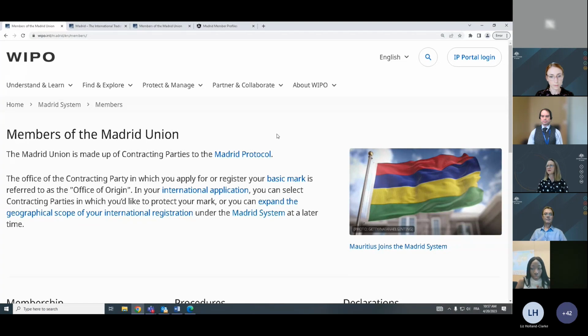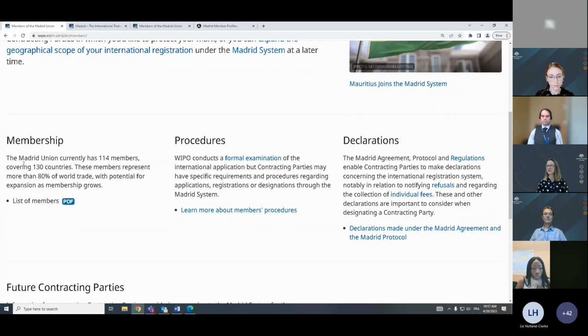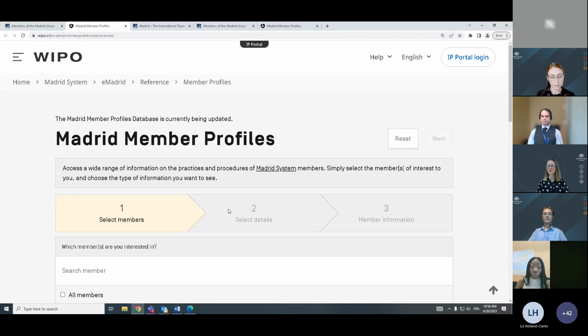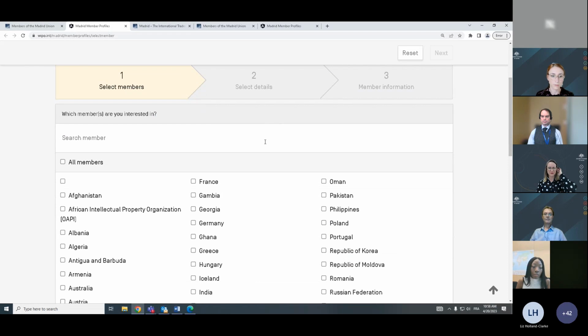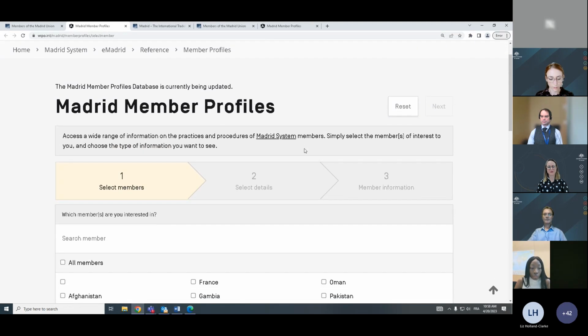On this page, if you scroll a bit down, you have those menus: membership, procedures, declaration. Under the procedures menu, there is a link that says learn more about members' procedures. If you click that link, you will be taken to our tool, the Madrid member profiles, where you can find basically all the most important information on all the procedures concerning the members of the Madrid system. So let's say as a Madrid user, you don't have the time to give us a call and you would like to find this information, you can go on the Madrid member profiles.